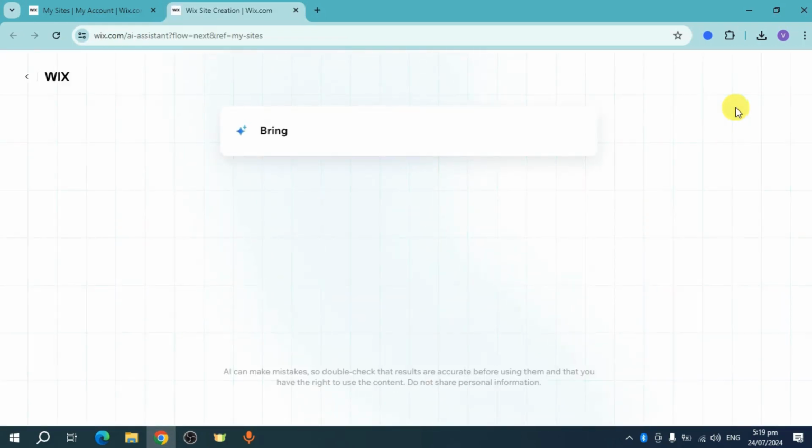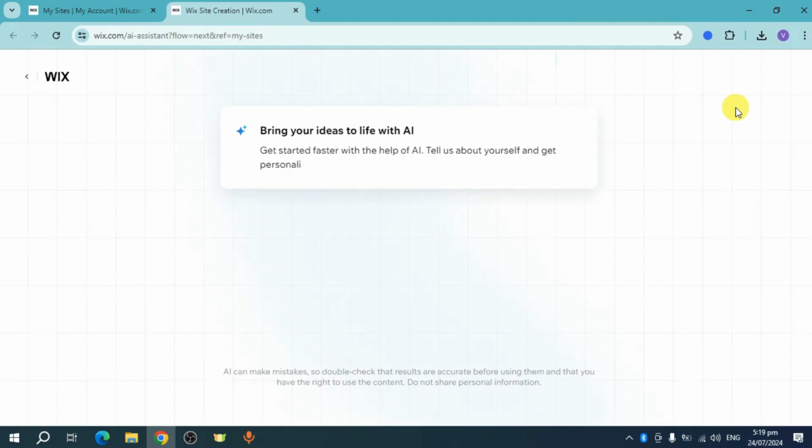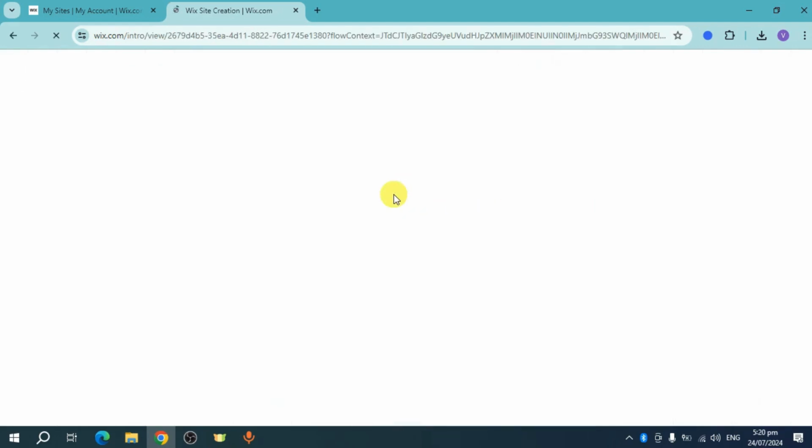And then from in here it will show you this right here, wherein you can see that you can use AI for your Wix website generation. So you can set up without AI if you want to as well. So I'll head over and set up without AI for this case.